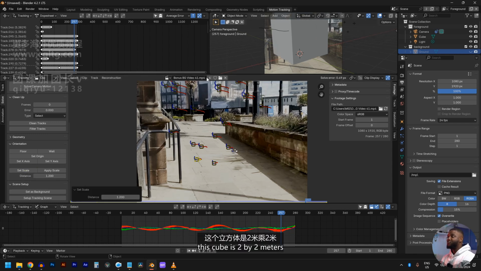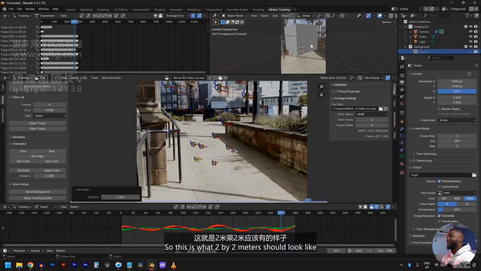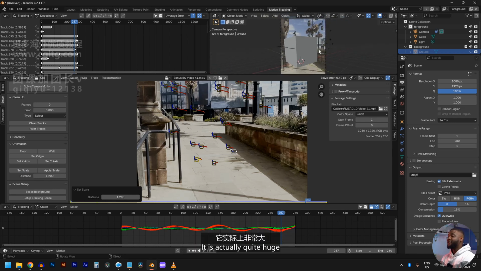Yeah, this cube is 2 by 2 meters. So this is what 2 by 2 meters should look like. It is actually quite huge.